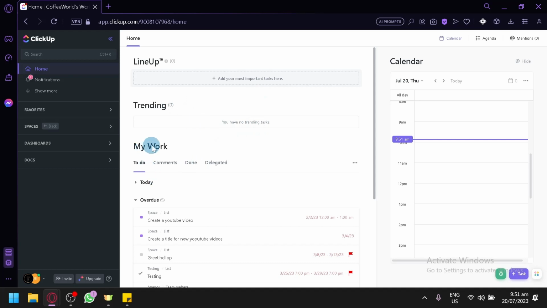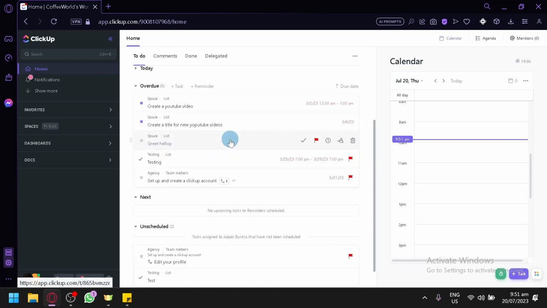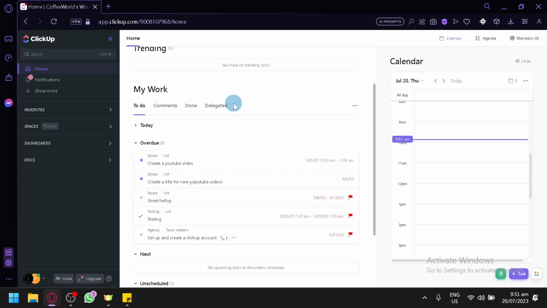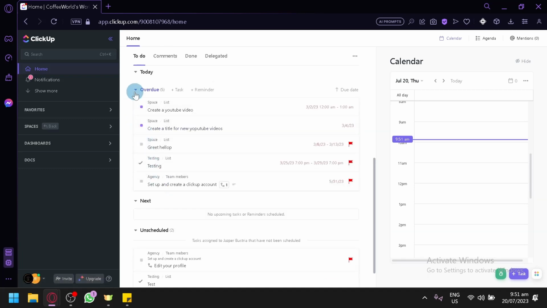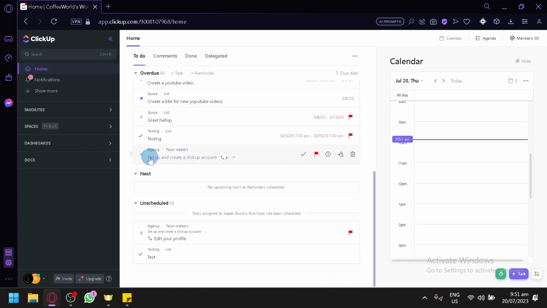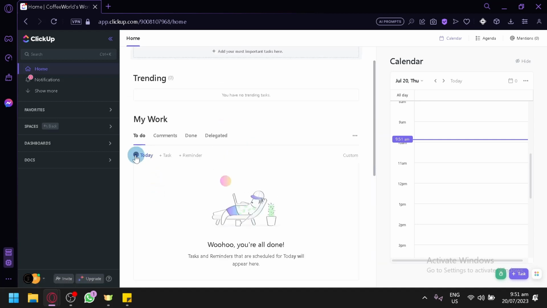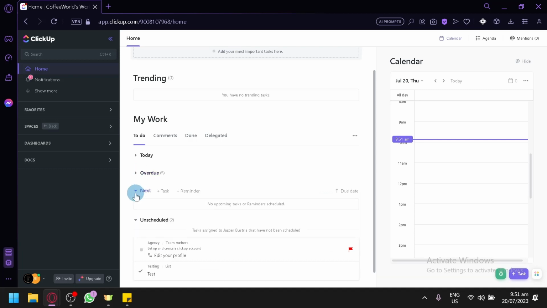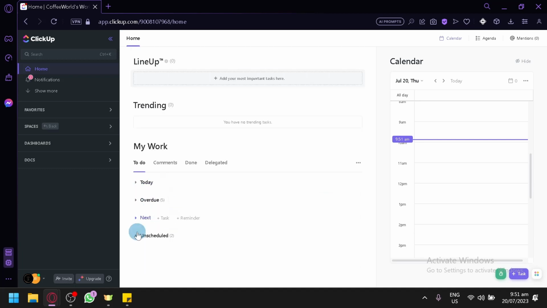And over here for the My Work, this is where you will be able to see all the different to-do tasks that are assigned to you. For example, many tasks are assigned to me specifically, so I will be able to see them over here. And I have some categories over here. I can see the task that is due for today, tasks that are overdue, and tasks that are next and unscheduled over here. As you can see, there are four categories: the today, overdue, next, and unscheduled, which is very helpful for monitoring your task management.